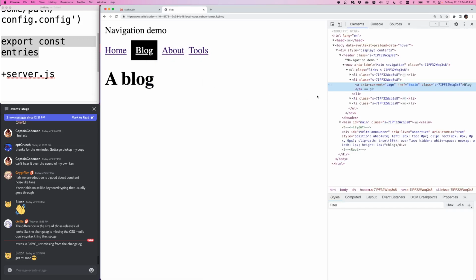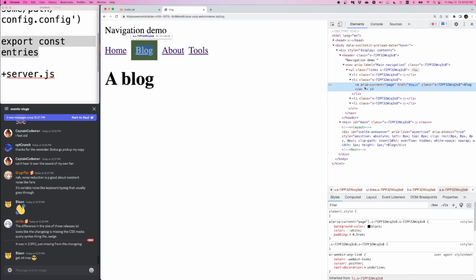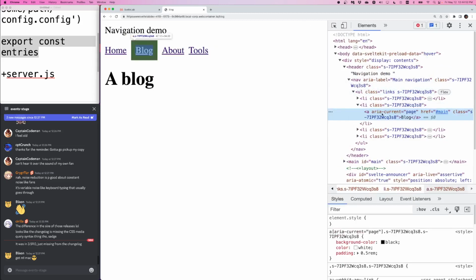So there's a visual indicator of current page, but there's also an accessible indicator. So this hyperlink has aria-current equals page. It's server rendered. You can also pre-render this usually, like 99% of the times. And it also has a hash link to main. So if I navigate again and I press enter on the blog button, on the URL address bar, it says hash main. So I've actually navigated to blog.